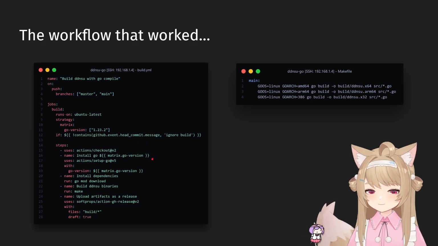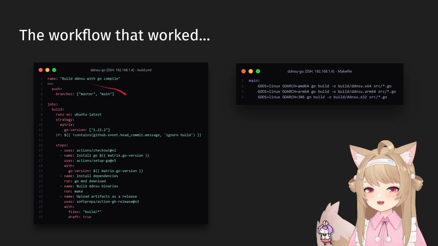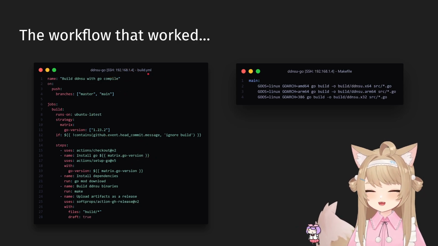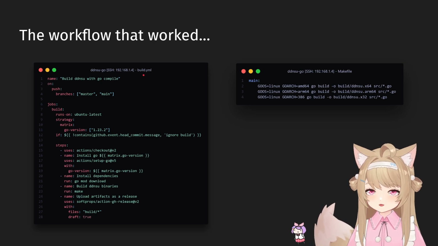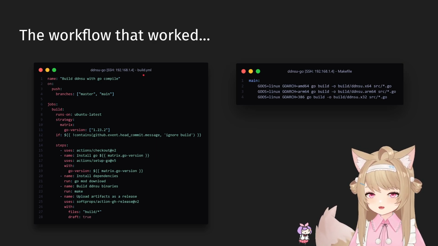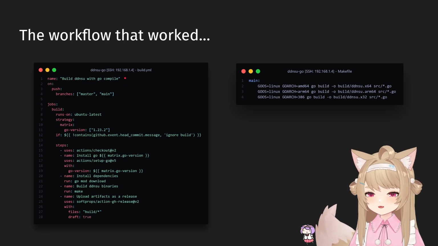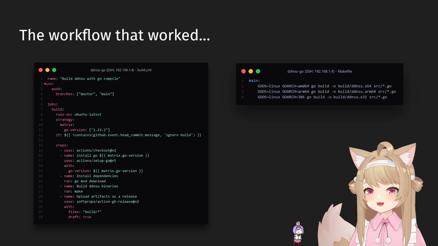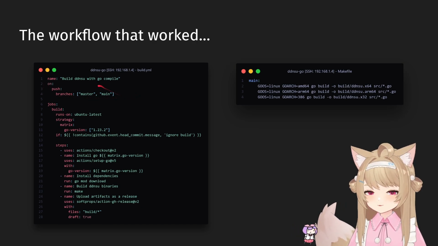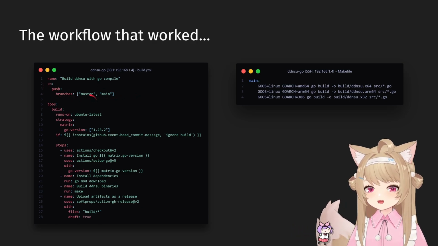So here's the workflow that ended up working. What happens is we define a build.yaml file in the .github/workflows folder in the project. And you can see that this is the name of the action, or workflow. And then it says what signals it to start running, and that's whenever we push files to the master or main branch.